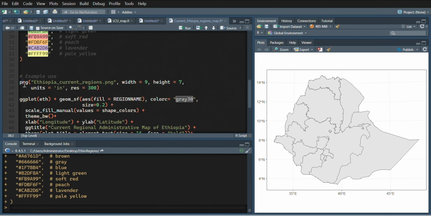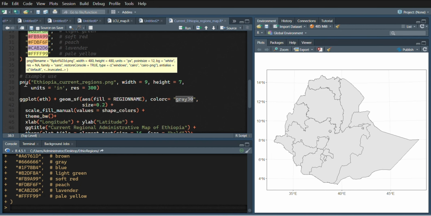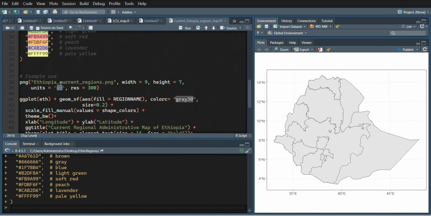For example, if I want to save this as a PNG file, PDF file, TIFF file, or whatever picture file, I have to give the file name. In my case, it's the Ethiopia current regions name. That has to be in double quotation marks. Then I have to determine the width and height of the particular plot, and the resolution.